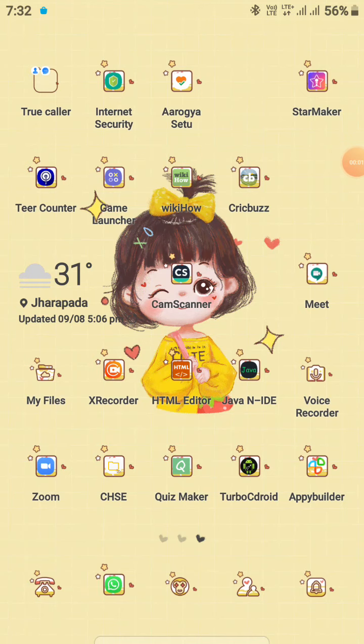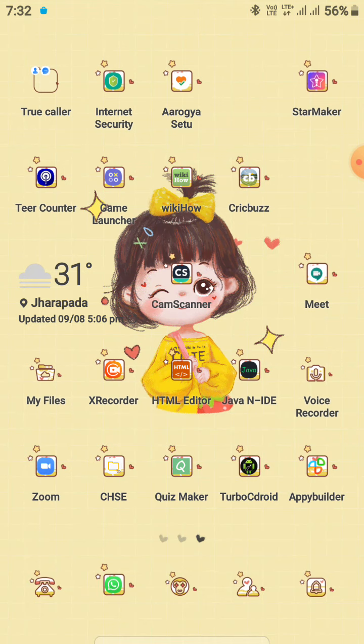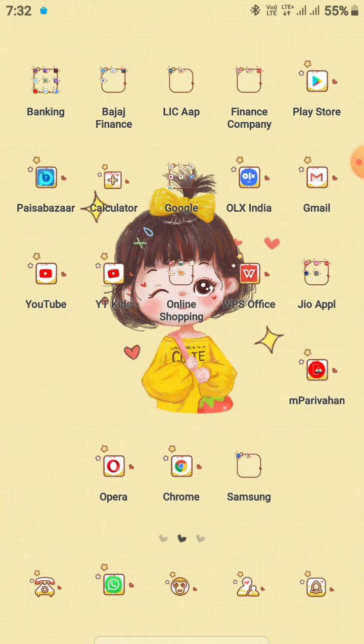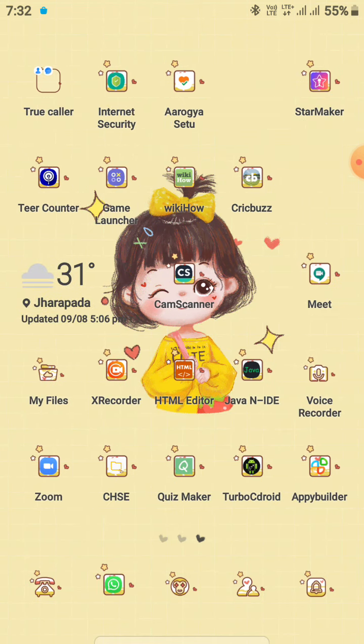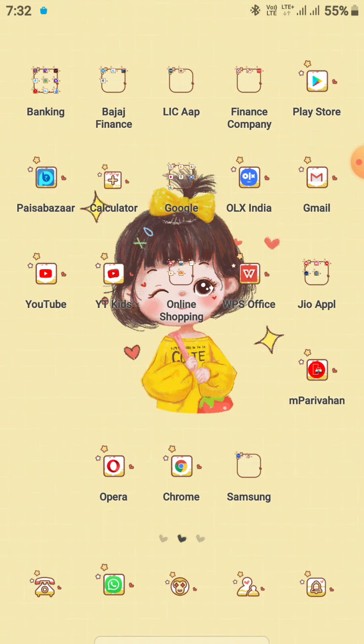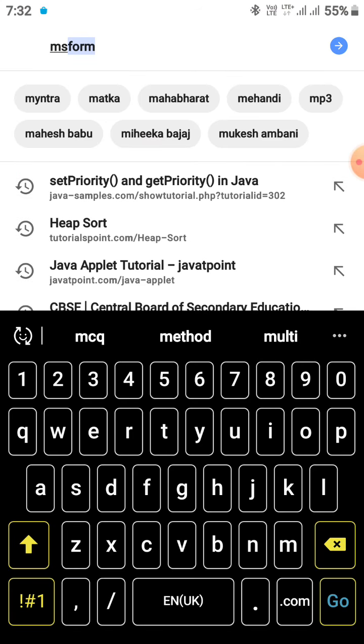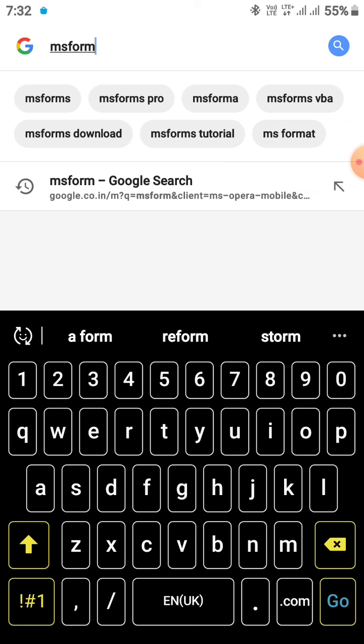Colleague, here I am going to show you the importance of the application MS Form. MS Form is not like an app from the Play Store. MS stands for Microsoft, so it is designed by Microsoft only. Just go to the browser and type MS Form. As an administrator, as an exam coordinator, department wise, we have to type MS Form and go.